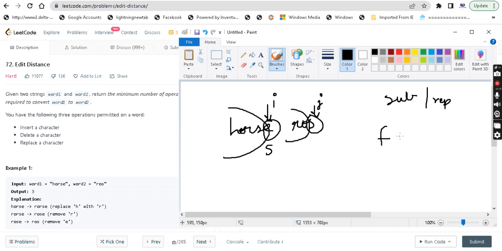F of I minus 1 and j minus 1, because I'm shrinking both of the strings. I hope that's clear, right? I minus 1 and j minus 1. And how many operations did we do? This is nothing but 1 plus the function, so 1 plus f of I minus 1, j minus 1. So again this part of the string, HORS and RO.